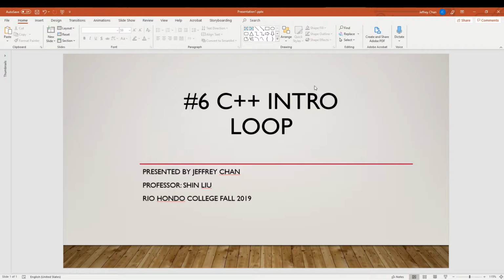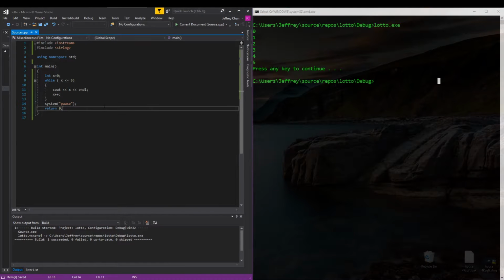You can do data validation, you can do things like printing an array, printing certain things, to fulfill certain requirements before you do something else. That is the loop. There are a few different loops, but today we are going to talk about the while loop and the for loop. Let's get started.